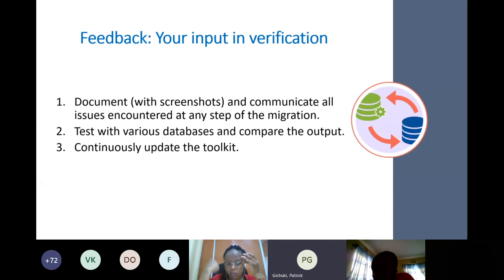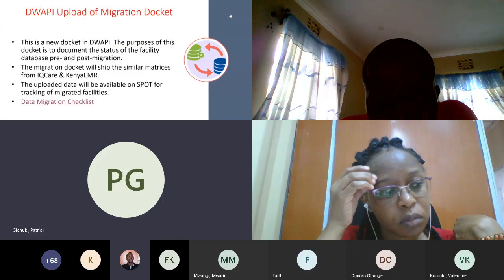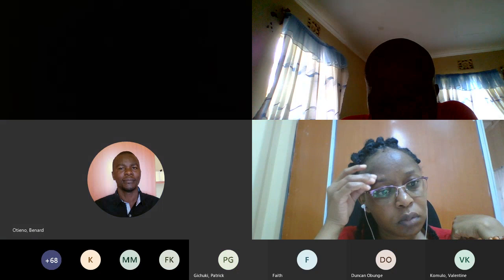Lastly, I will show you the checklist for migration, just what it is that the new docket will be checking. I don't know whether you can see my screen, the Excel I have. No, Patrick, you can go to your browser. So, can you see the screen now?